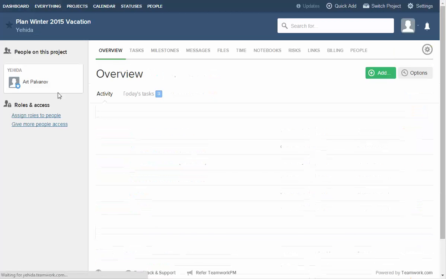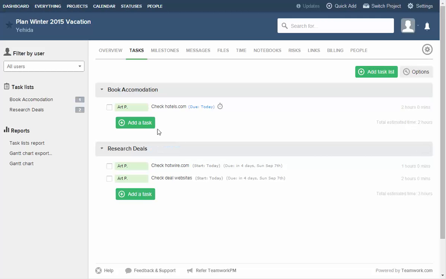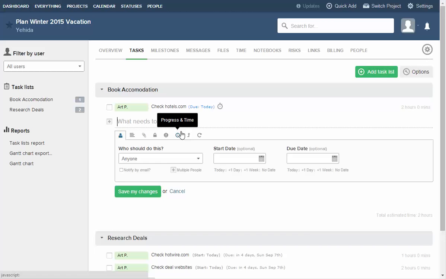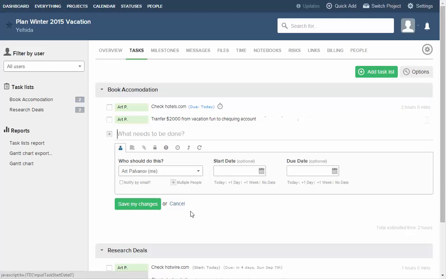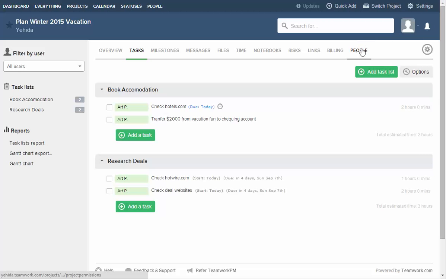So let's say, for example, here I want to work with my wife to plan our vacation. And for booking an accommodation, I want her to transfer, I don't know, $2,000 from our vacation fund, checking account. All right, let's keep it like that. And you see right now, I can only select myself over here. So I save it with myself, but what I can do is go to the People tab.